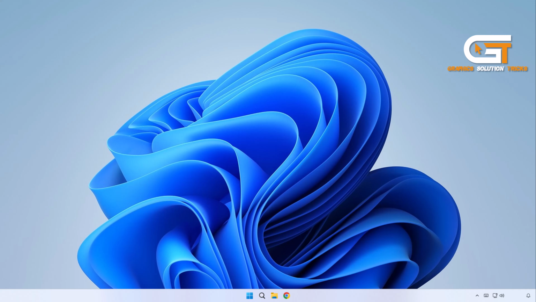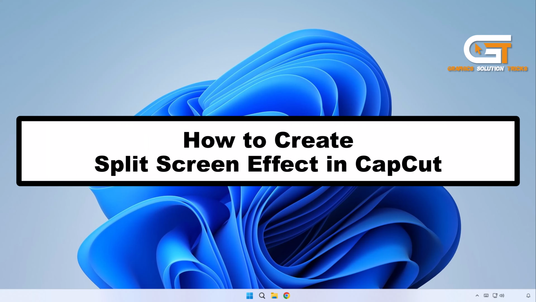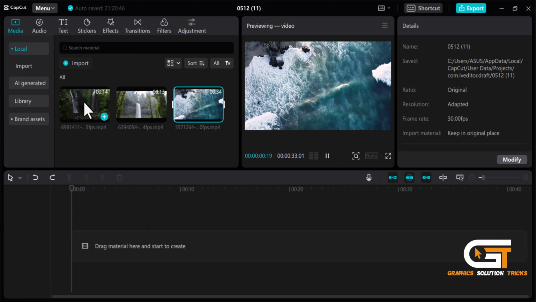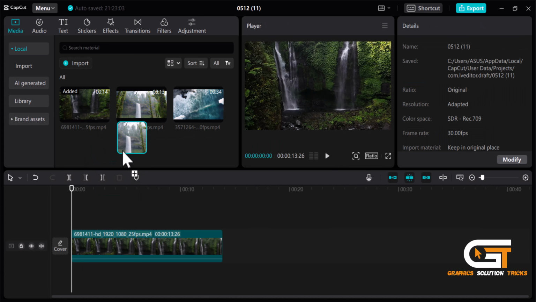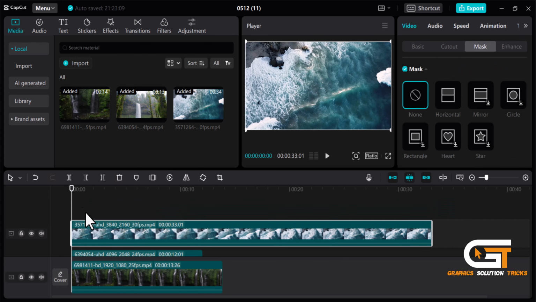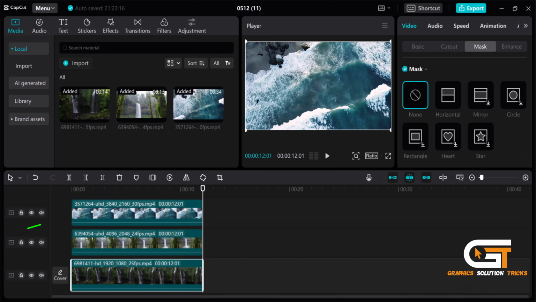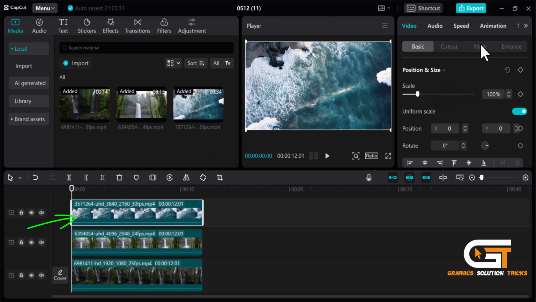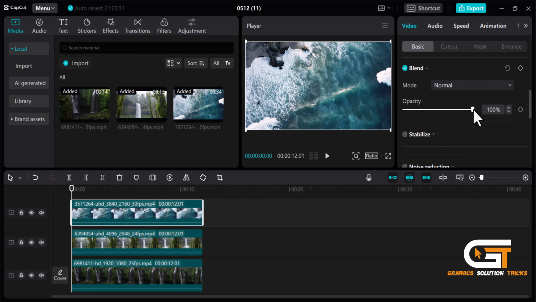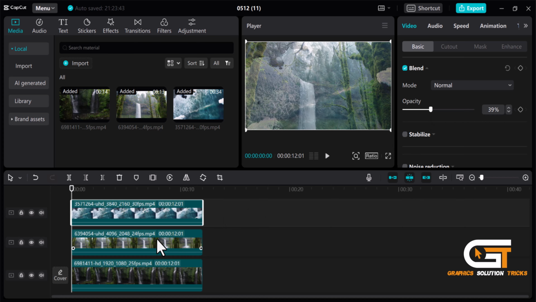Today we will show you how to create split screen effect in CapCut. First, open CapCut, then import 3 videos. Then select the C-roll video. You can try lowering the opacity for better adjustments.